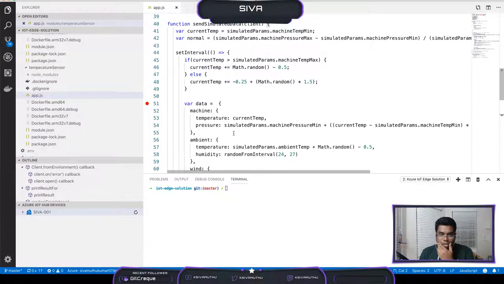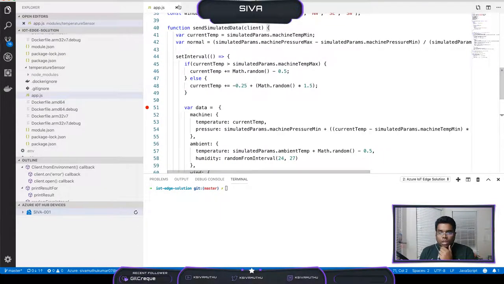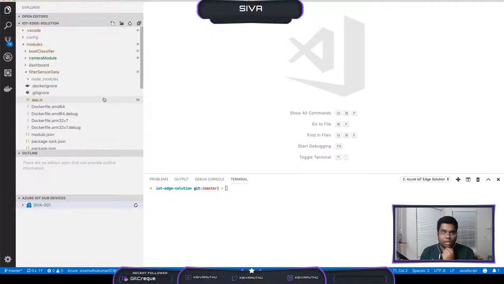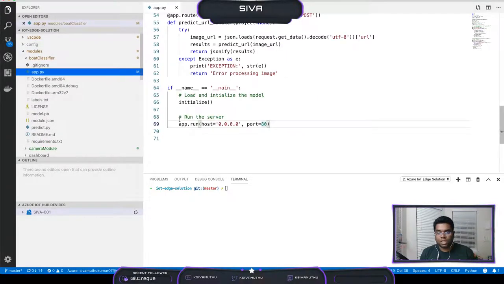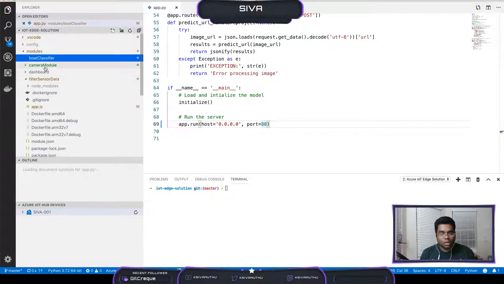Now let's see why it's not communicating, why we cannot access the boat classifier app server that is running through Python on port 80. That's what we are going to look at today.